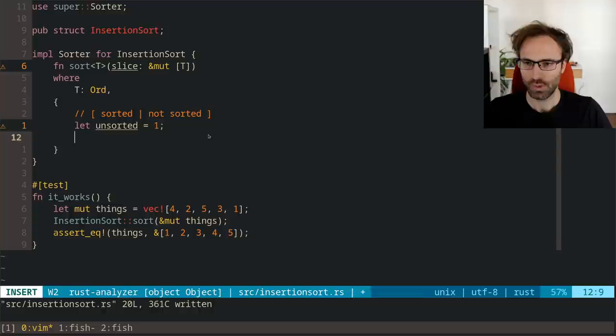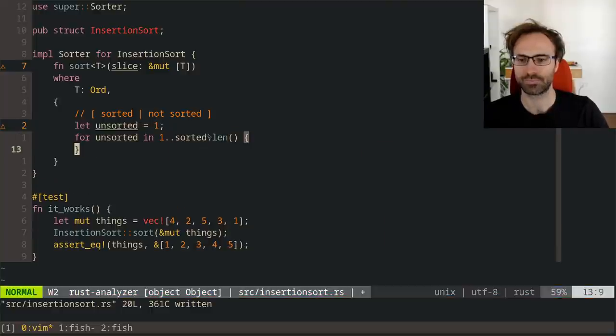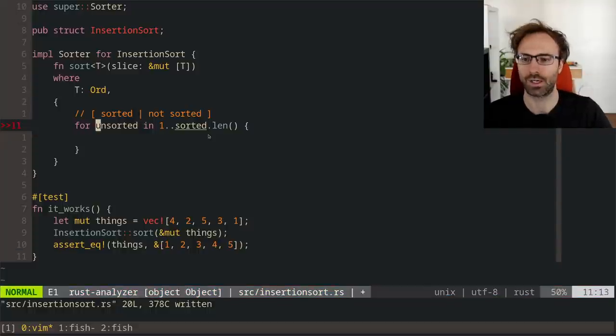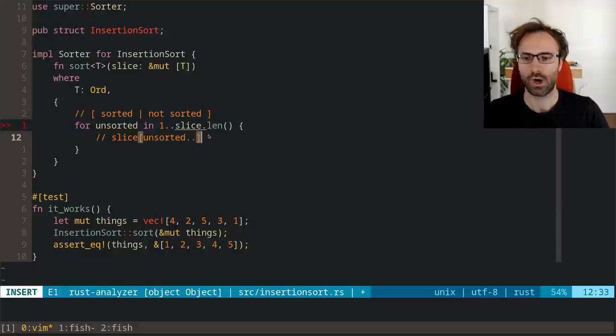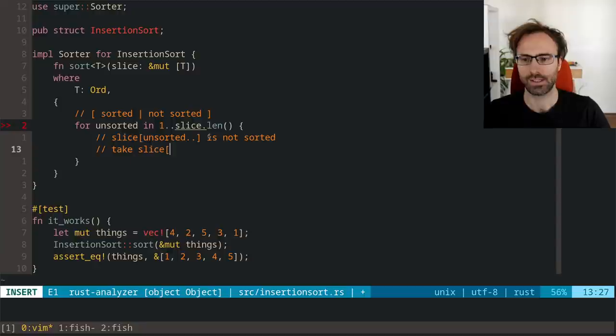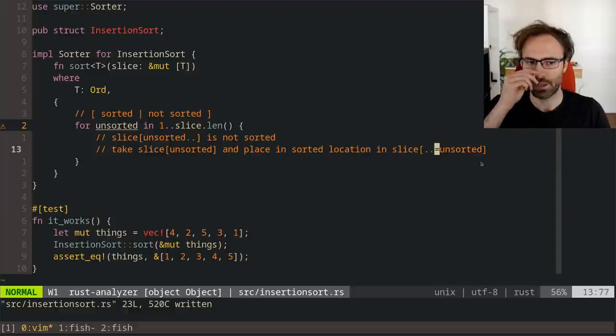So what we're now going to do is walk all the elements. We're going to say for unsorted in 1..slice.len. We don't actually need to keep this as a variable because the iterator variable can keep track of where that index is already. At this point, slice from unsorted onward is not sorted. Take slice[unsorted] and place it in its sorted location in the slice up to unsorted. Does that roughly make sense what we're planning to do here?